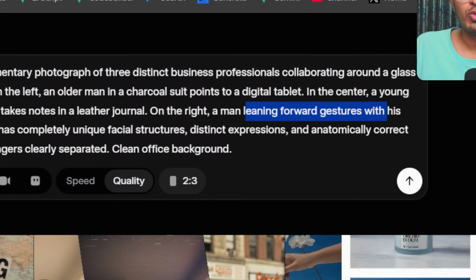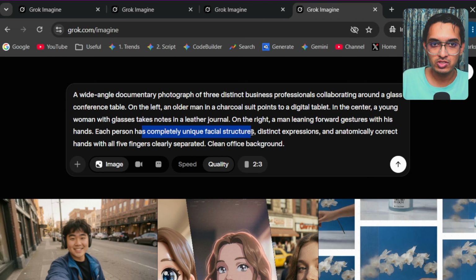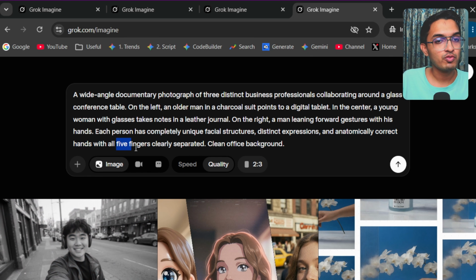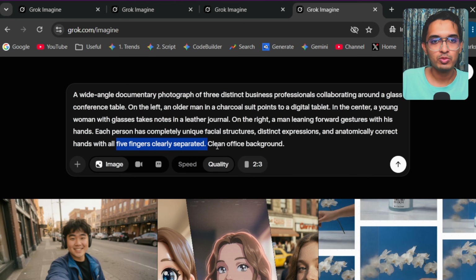Then to avoid any duplication in different features, I'm asking that it should have unique facial structures, distinct expressions, and anatomically correct hands, with all 5 fingers clearly separated. And the overall lighting and background condition should be of a clean office.